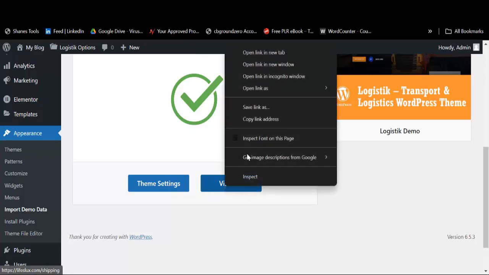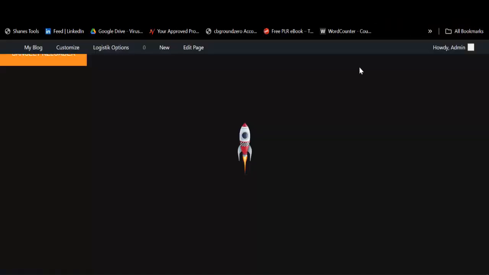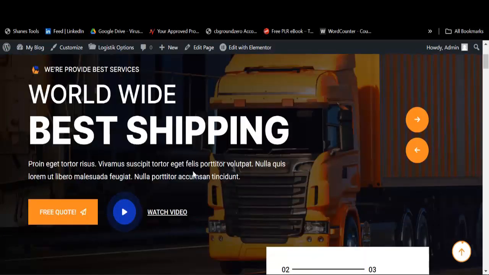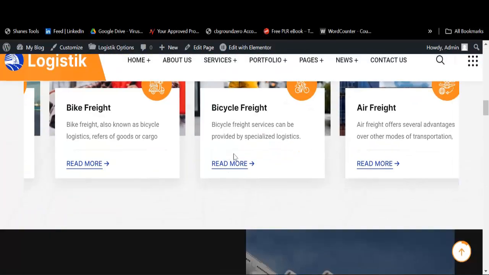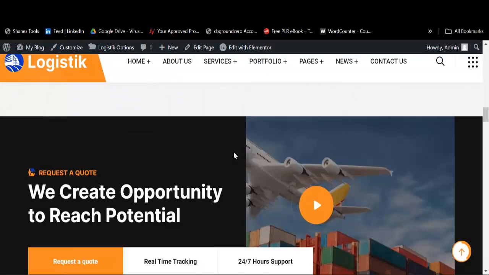Now let's visit the site. Open it in a new tab. Okay, perfect. Can you see our website is ready? With just a simple click, you have gotten what you wanted. Now let's just wait for it to load up. Perfect. Can you see it now? This is our website. Everything is there. Okay, now without wasting time, let's begin.